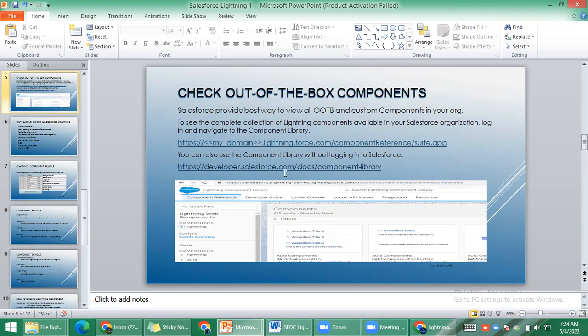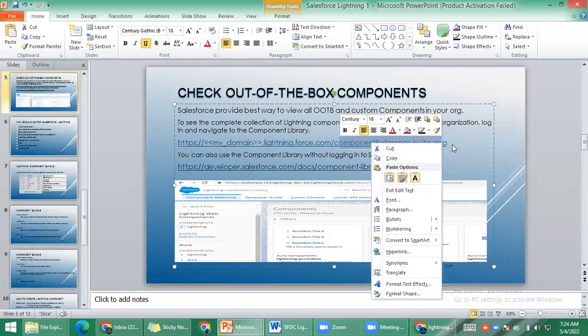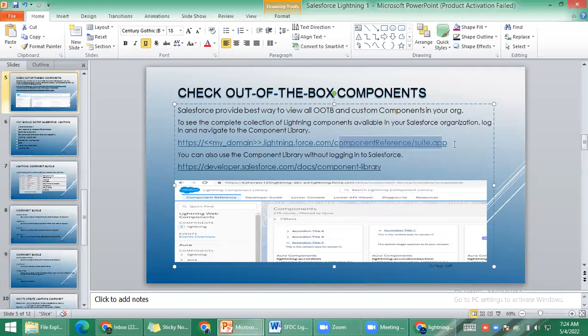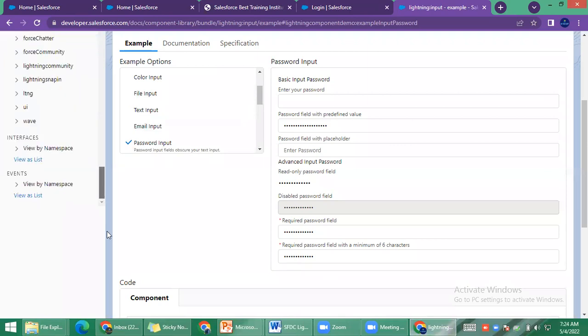You can go to the component library, or once you log in to Salesforce, after the domain you will get lightning.force.com, right? Just put slash component reference slash suite.app. Once you search that, you will get the component library as well as how many components are associated to your Lightning. You will see all components along with description, everything within the component library. You can see your developer edition components also at the bottom here.